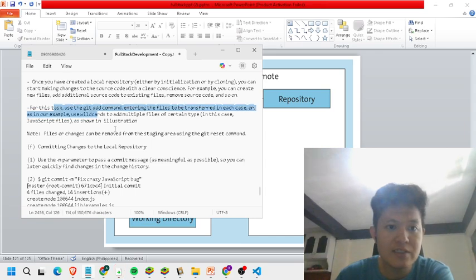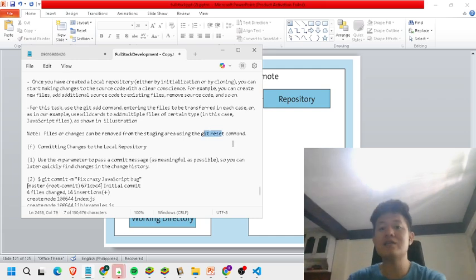For this task, use the git add command, entering the files to be transferred in each case, or, as in our example, use wildcards to add multiple files of a certain type. Note: files or changes can be removed from the staging area using the git reset command.